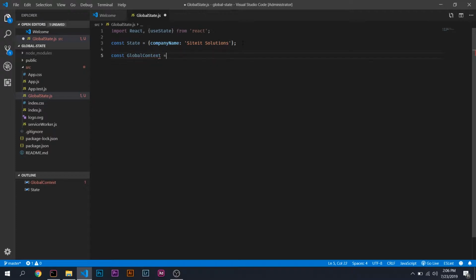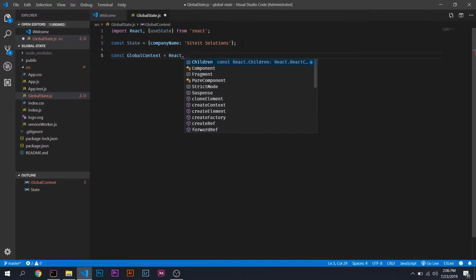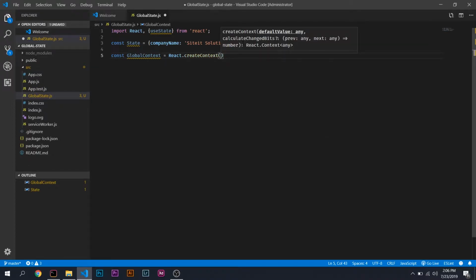Equals React. React, come on. I thought that was going to autocorrect for me, but I guess I was wrong. React.createContext. And we're going to set this to our state object here.